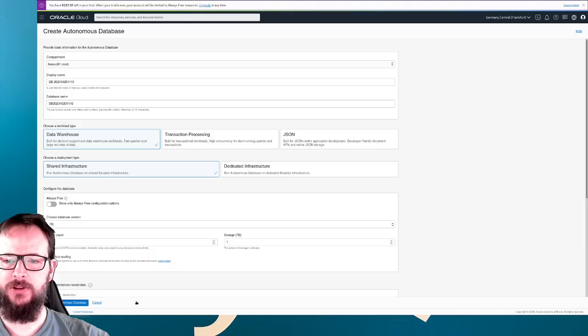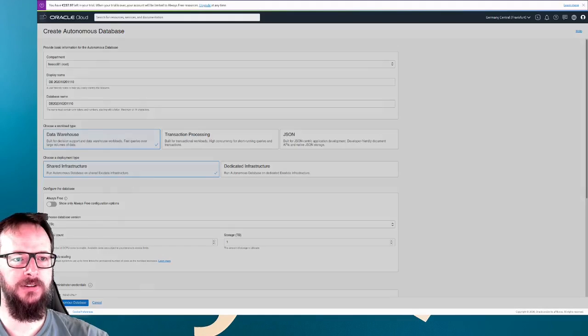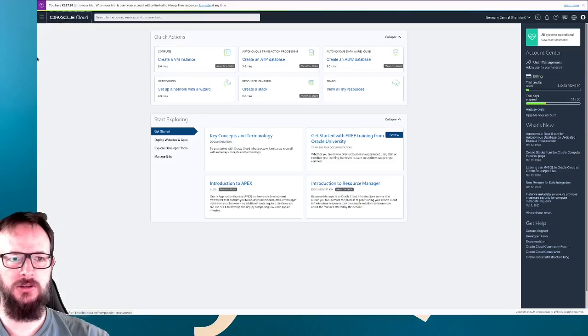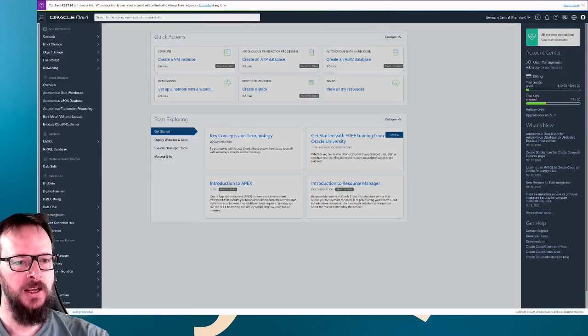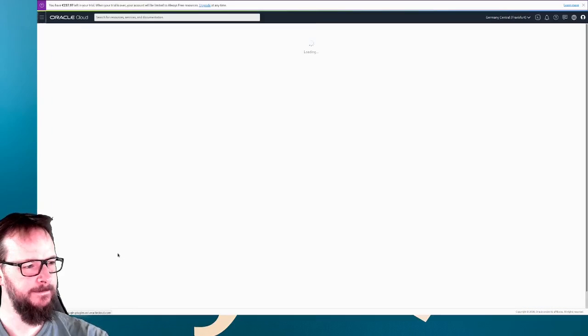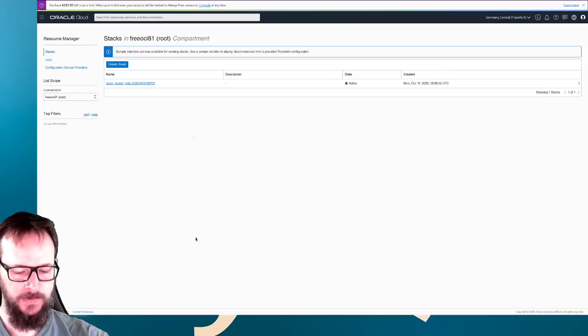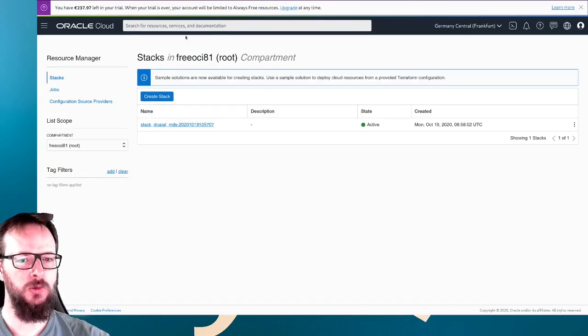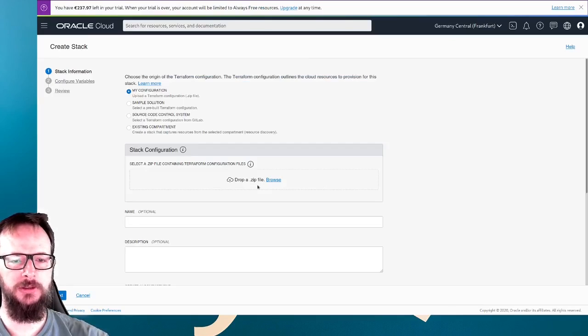When you have your account, this is what you have here. This is OCI. You go in Resource Manager, Stacks. It's maybe a bit small for reading. So Resource Manager, Stacks, and you can create a new stack here. So we will create a stack, and we can add a zip file here containing all that we need.